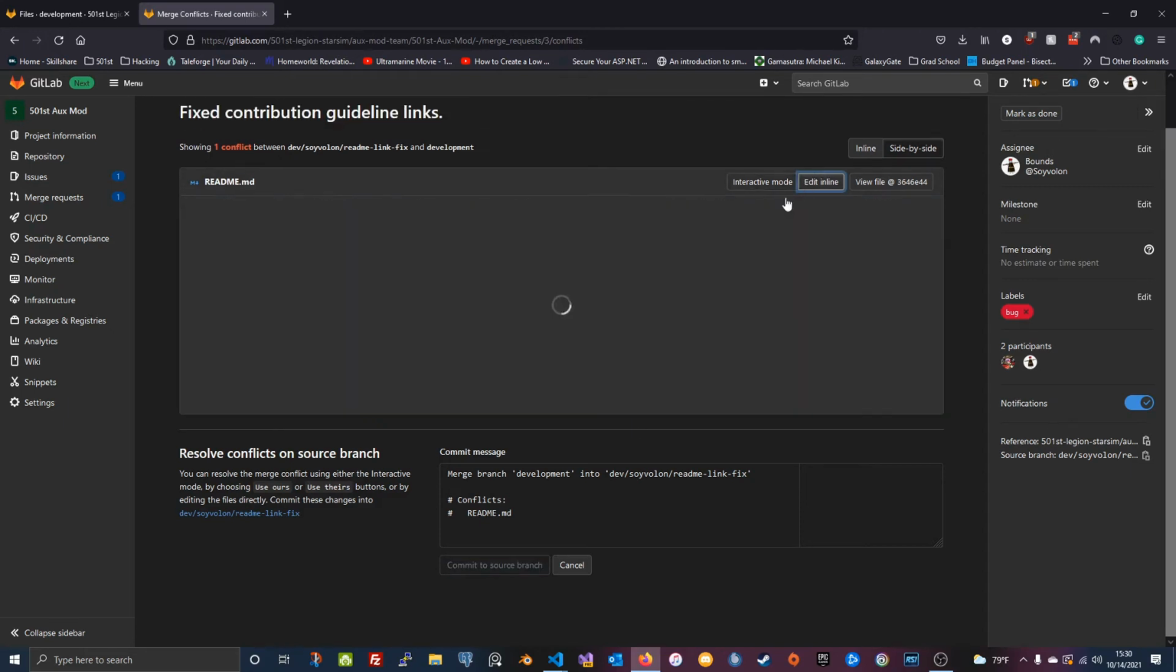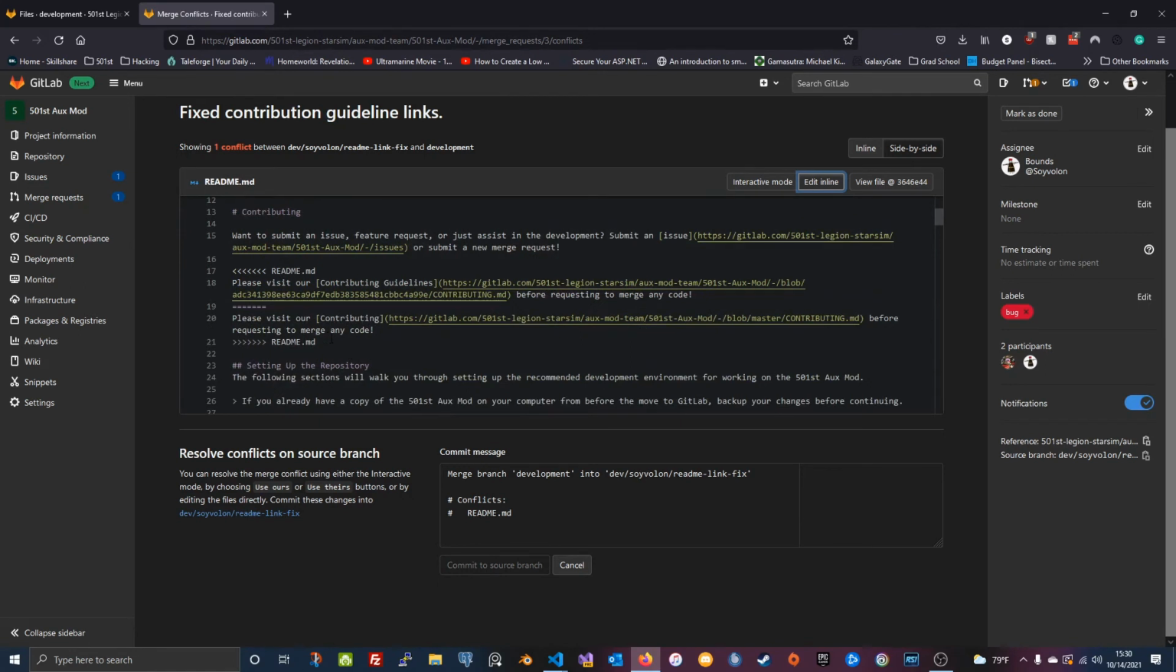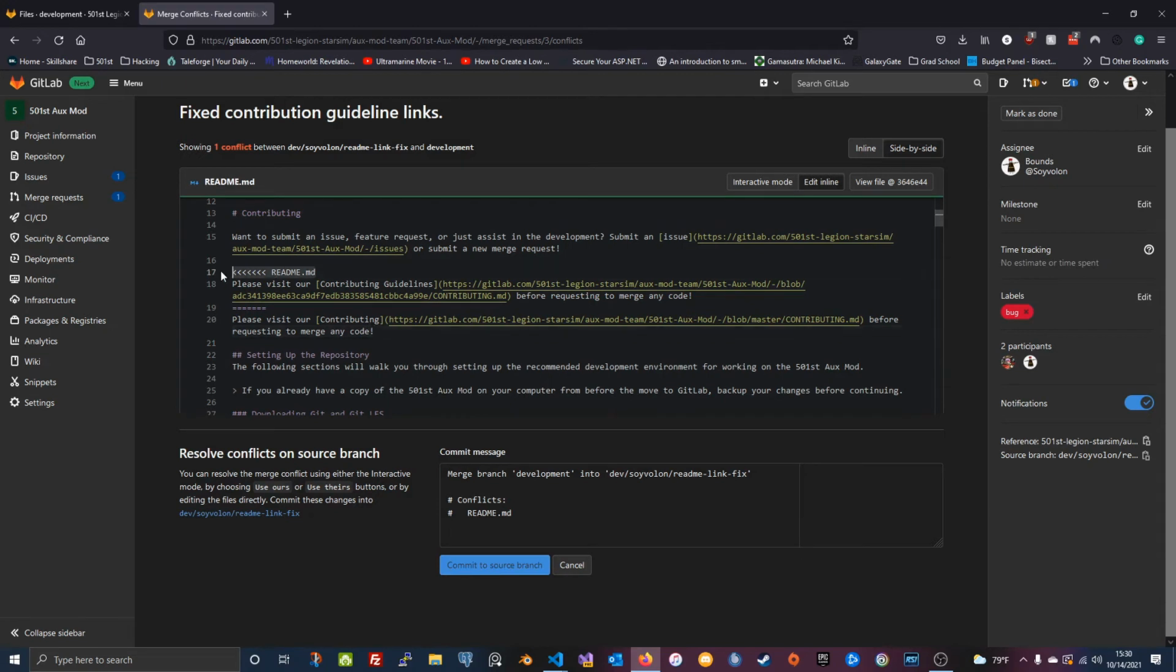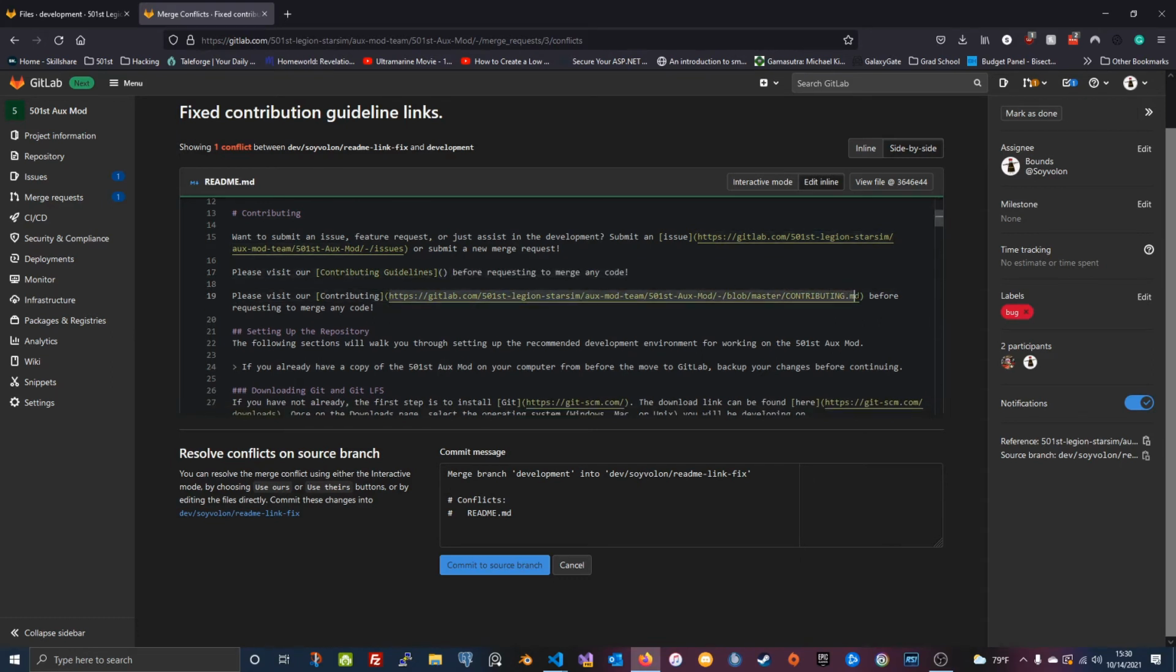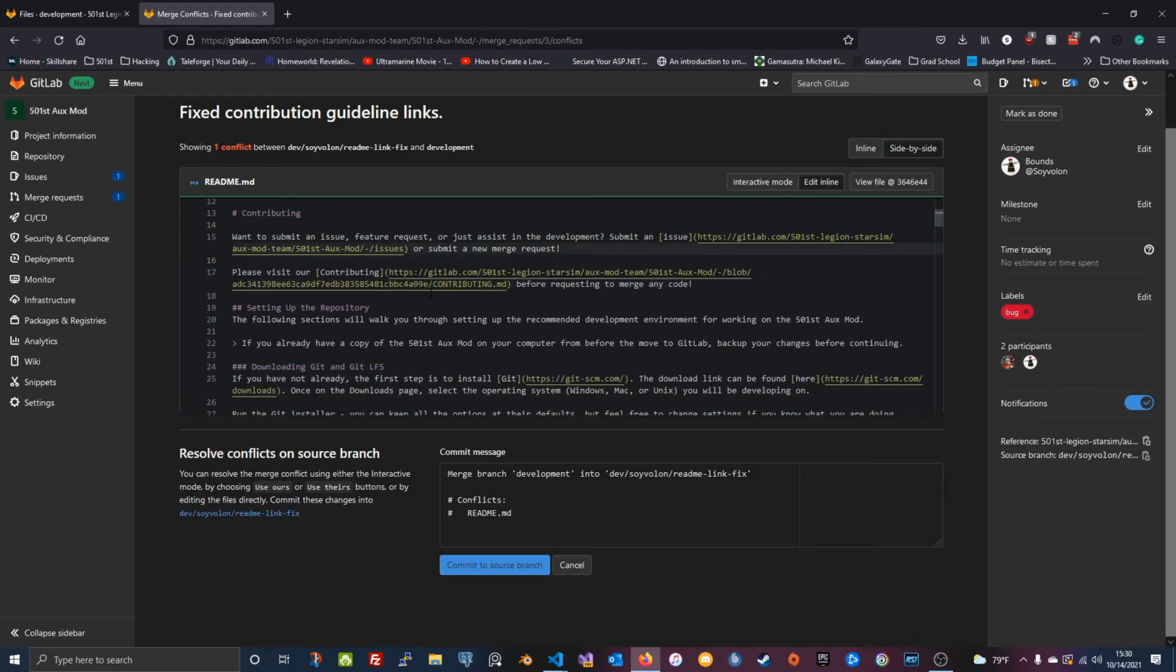If you're editing it inline, say we wanted to update the link, but keep just contributing, we can delete these and take the link from the top one and place it into the bottom one, and then delete the rest of the top one so the file looks proper again. And then commit it to the source branch directly from GitLab. That's how you solve conflicts.